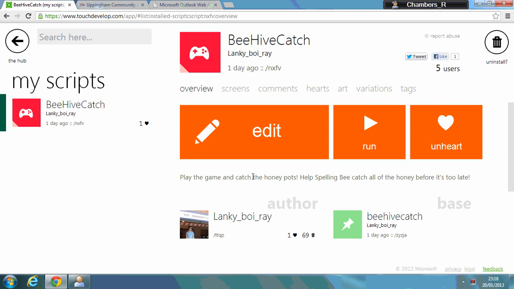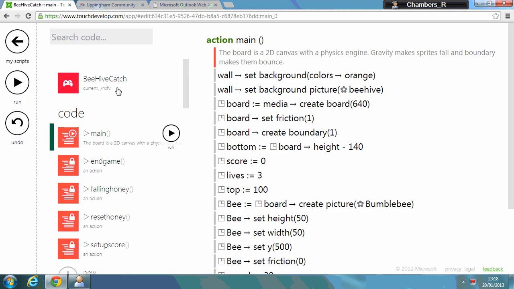Okay guys, so what I'm going to show you here is just a quick demo of the application that I've made or started to make for the Appathon. Now if I go to edit, I'll just explain some of the code. So what we've got is our main section of code here, so we can set our background and our asset. So I've got a background of a beehive.